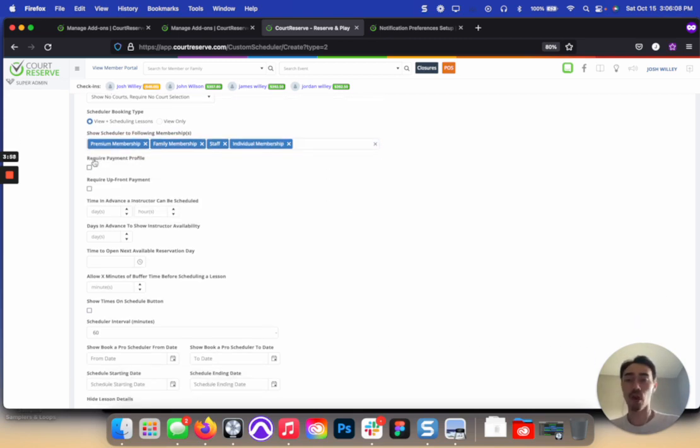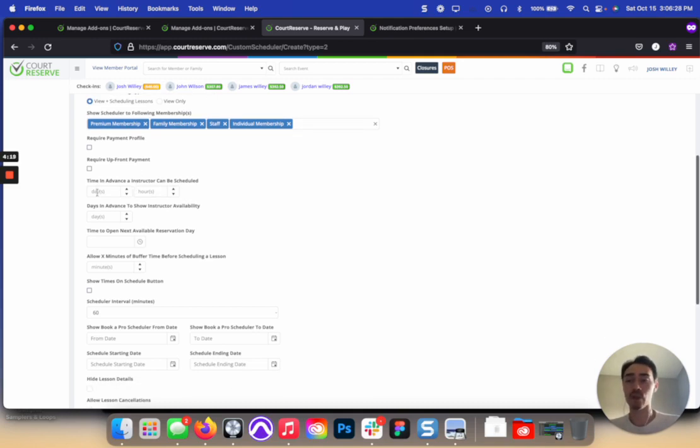You can also require payment profile or upfront payments. So requiring a payment profile is going to require the member to add a credit card on file for their account that will be saved on the admin side. You can also require upfront payment, which will require the member to pay for their lesson before they can finalize the booking. We also have the time in advance an instructor can be scheduled.